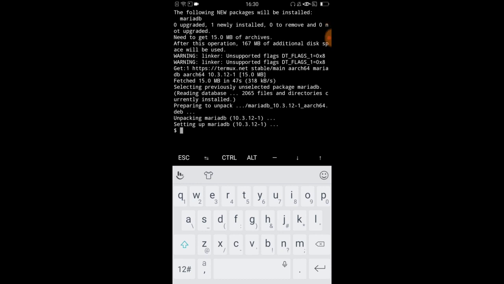Okay, setting up MariaDB here. Then, before we install the basic database, this is a common error. We need to go to directory /data/data/com.termux/files/usr/etc here. ls.